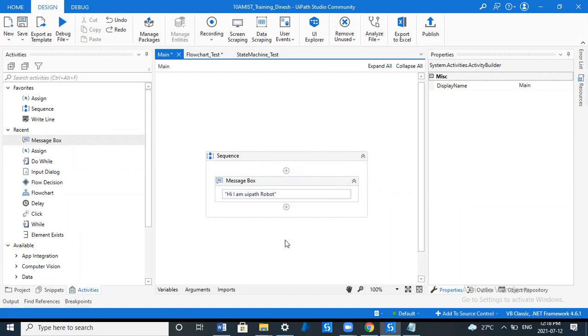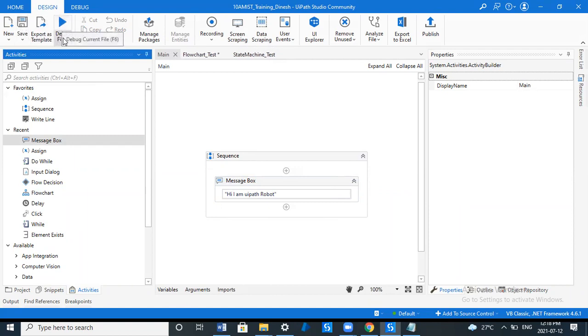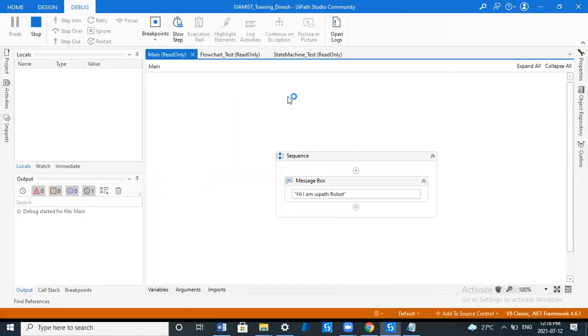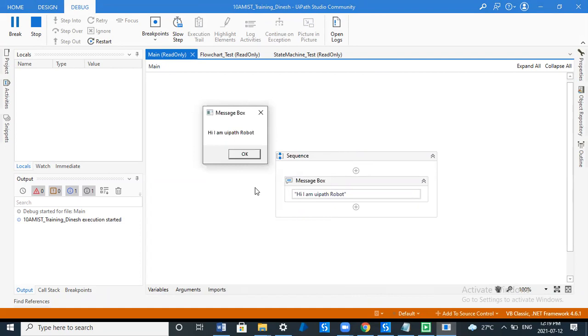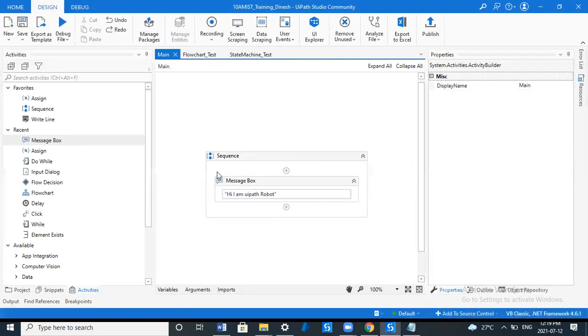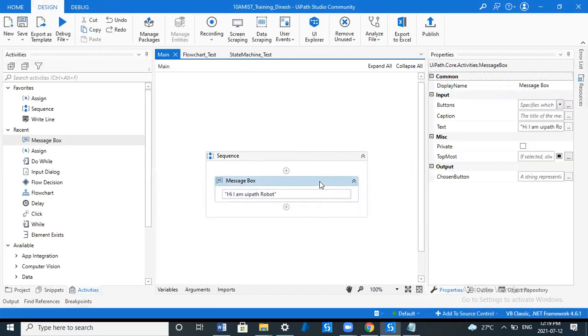Let's save this code. To save it, click on the save button in the debugging area; by that, this code will get saved. You can run this by clicking on debug, control current file. If you click on this, the execution will start automatically. The execution has started, and this is the expected output: "Hi, I am UiPath robot." If you click on this, the control will get over. This is how we can use our message box, and this is the functionality it provides.